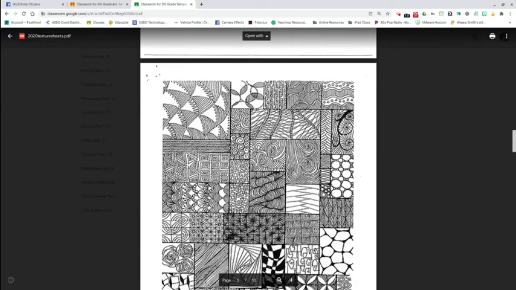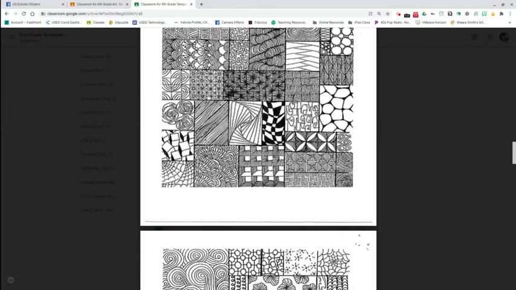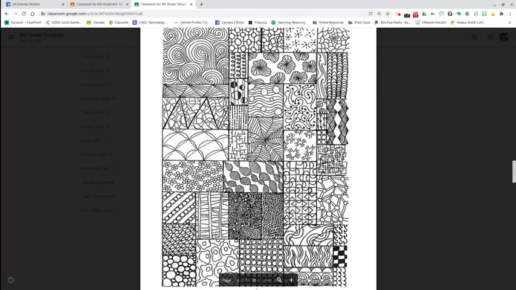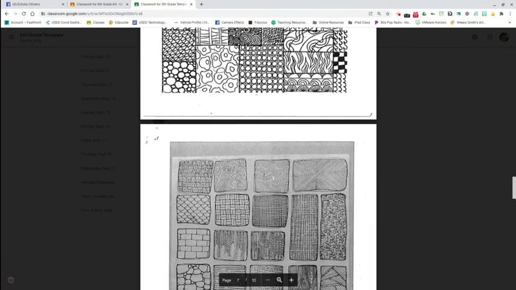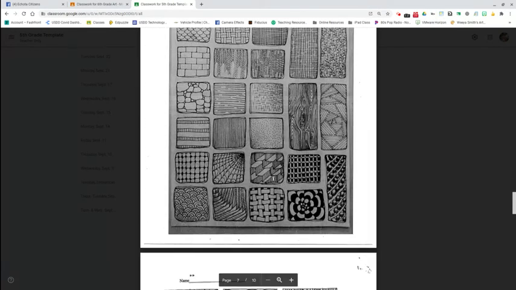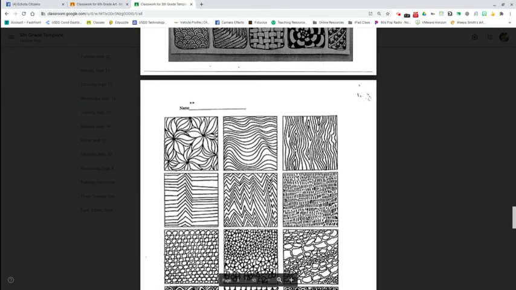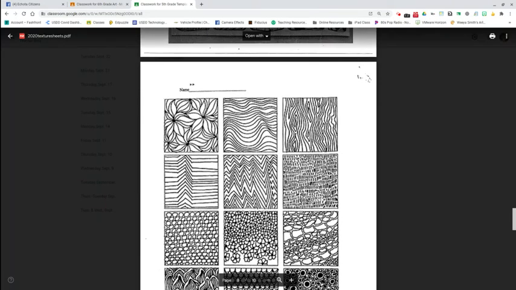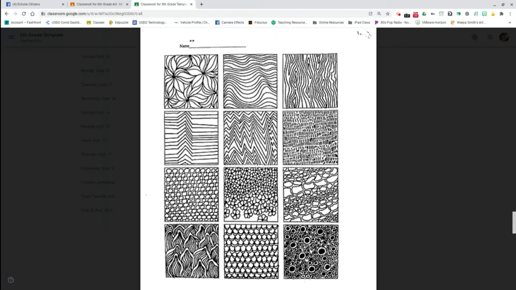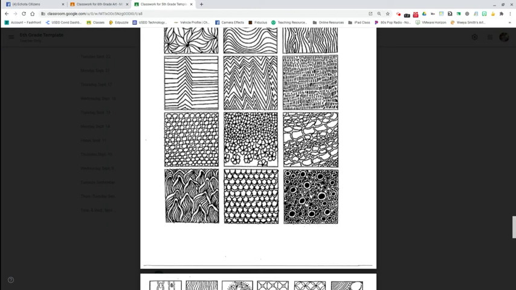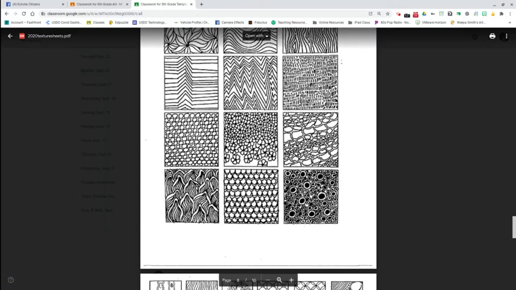So here are the texture examples right here. And you can find this in our classroom. And so I'm going to choose to do one of them. And so some of these do not have names. So I may not be able to name them. But let's just say I wanted to do that one. I might call it the flower texture, zigzag, circle, scales. In fact, I think I'm going to do the scales.